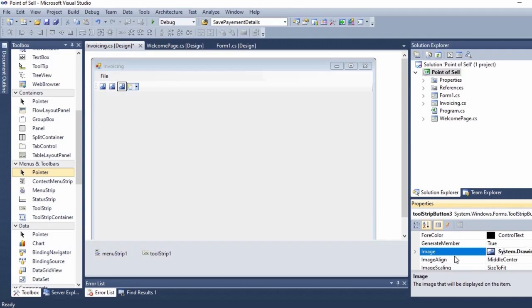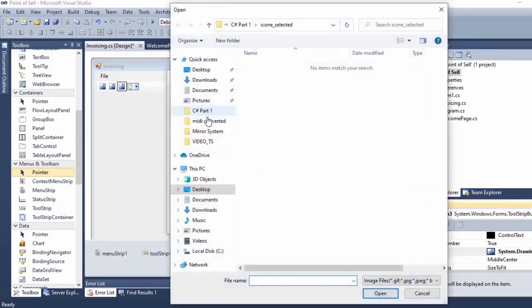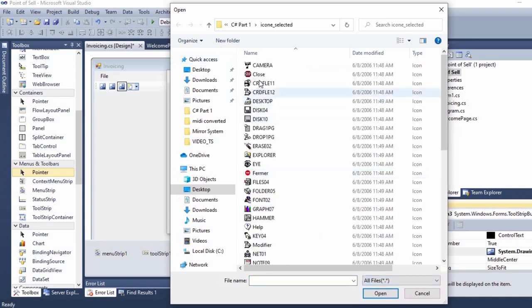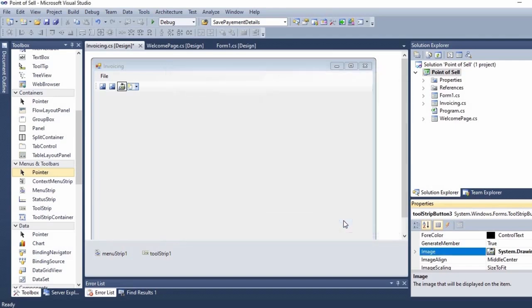Image, I right click on image, I double click there, I click, I have some icon I can put there. Yes, let me choose any icon here. You can download these icons on Google, write on Google icons, then you can download them. I put the icon, and then I'm going to check, I'm going to display that name.